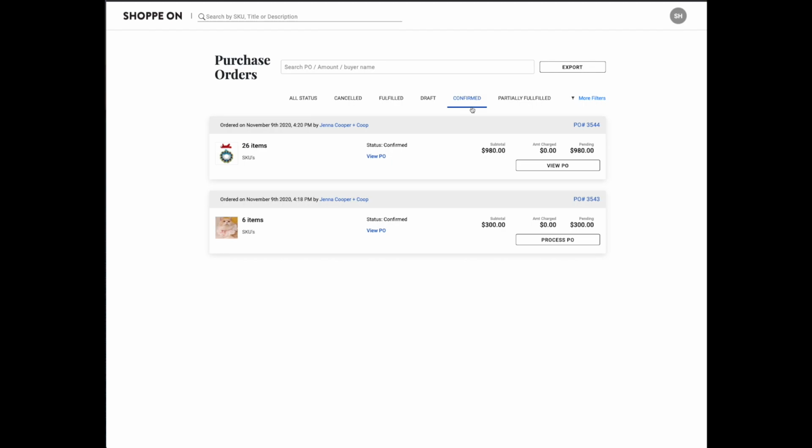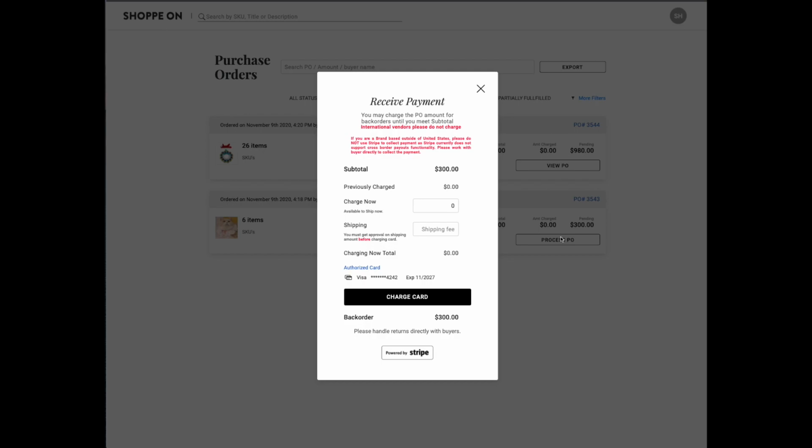Next, we'll go to confirmed orders, and you'll see a difference here. There is one order that says View PO and one that says Process PO. When it says Process PO, that means that you as a brand have signed up with a payment gateway and the buyer has decided to pay with a credit card. We'll click here. Now we will have the option to partially fulfill this order if you want. We'll do that now so you can see it.